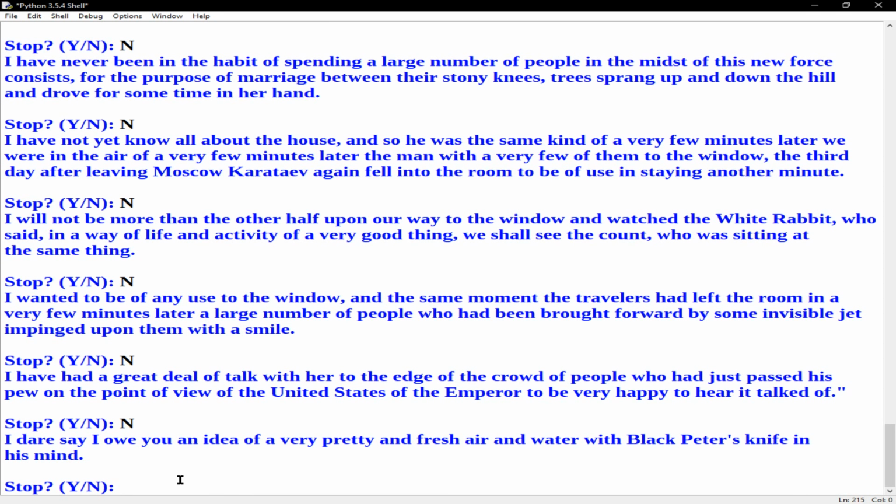I dare say I owe you an idea of a very pretty and fresh air and water, with a black pepper Peter's knife in his mind. Yep, this is a horror story. Apparently, we might not know who the killer is or what room they are in, but my money's on 10. The Black Peter's knife was founded in the dead man's mind.